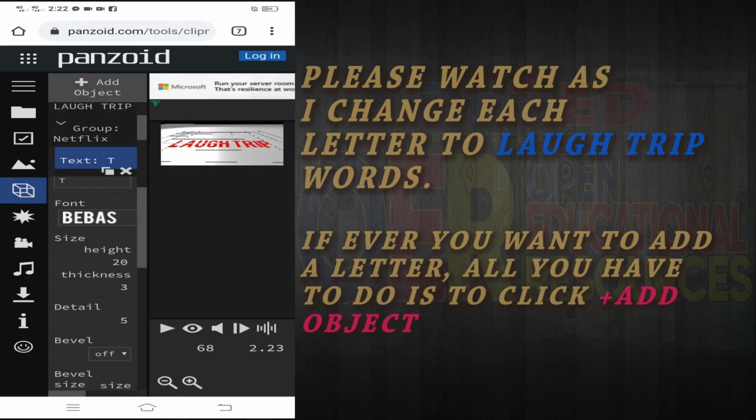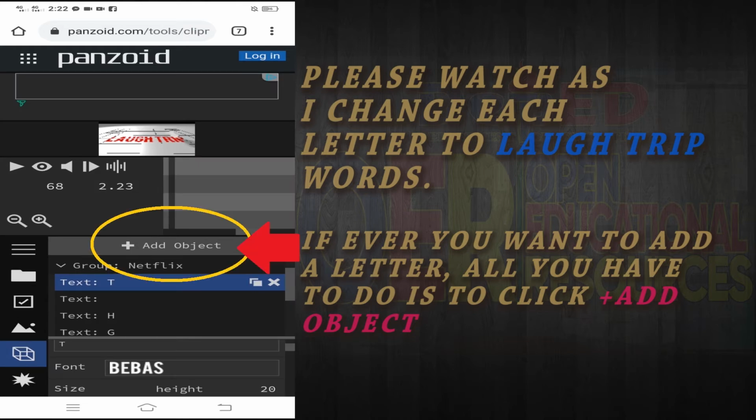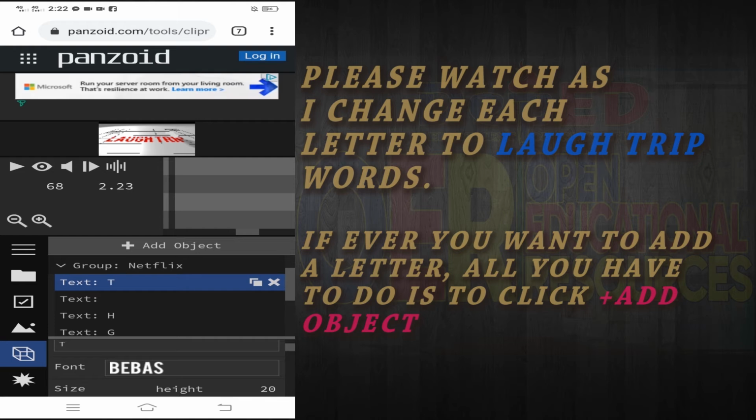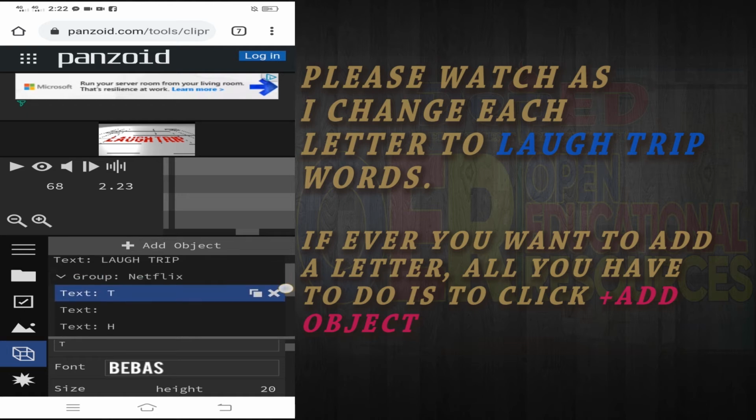Okay, by the way, if you want to add an object, press that plus sign and then add object, if ever you want to add a letter. In this example, I added another letter. So all you have to do is just to drag it up. Okay, if you added a letter, then you have to drag it up.